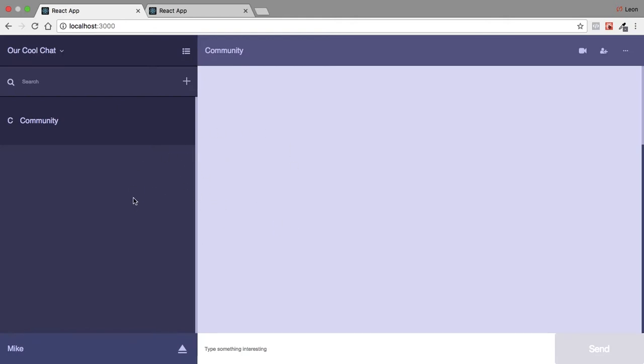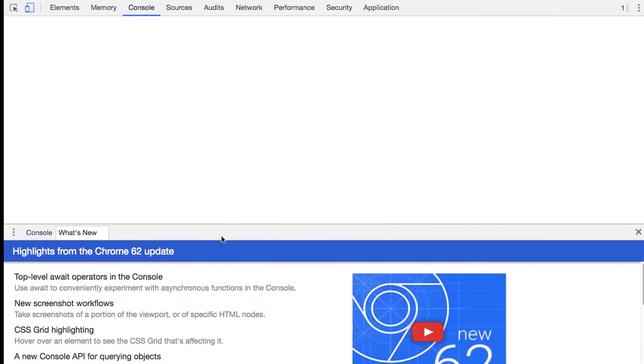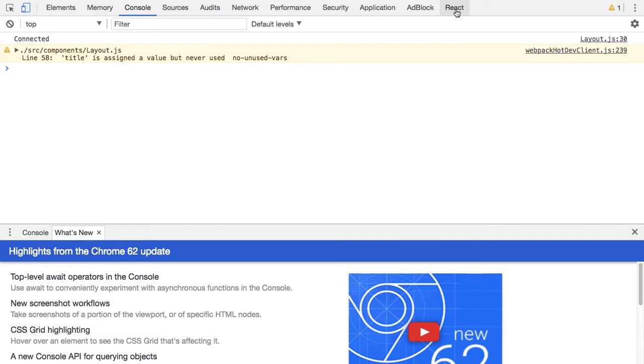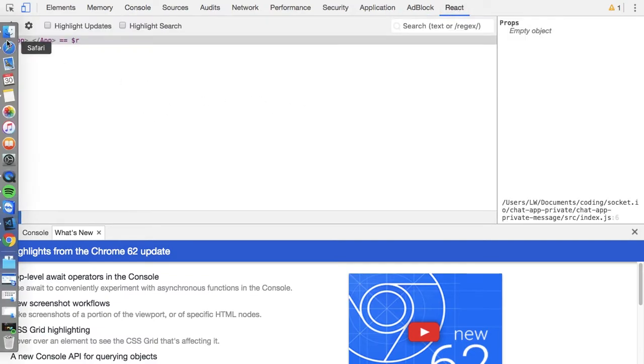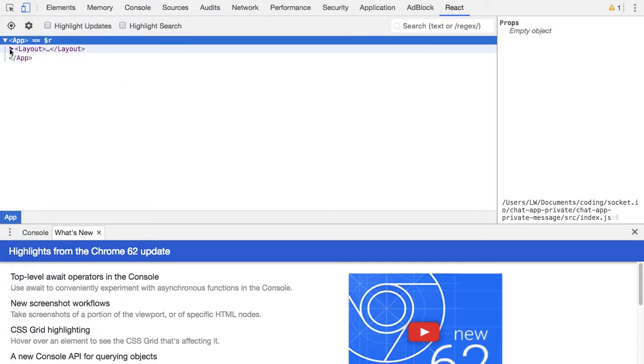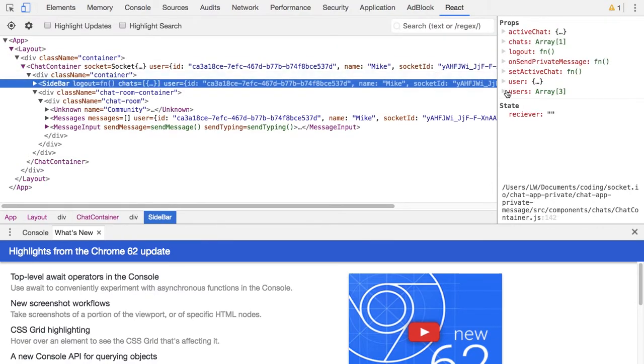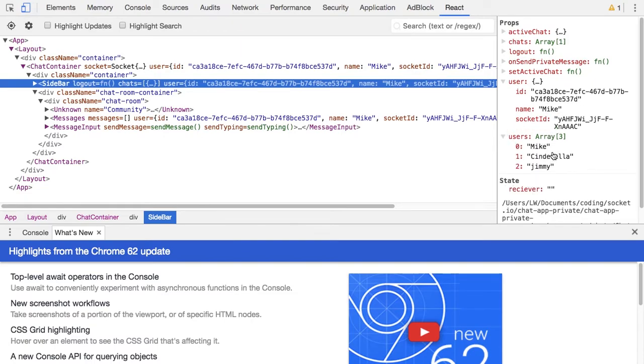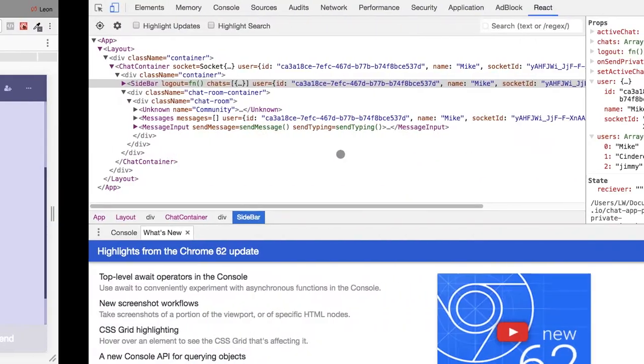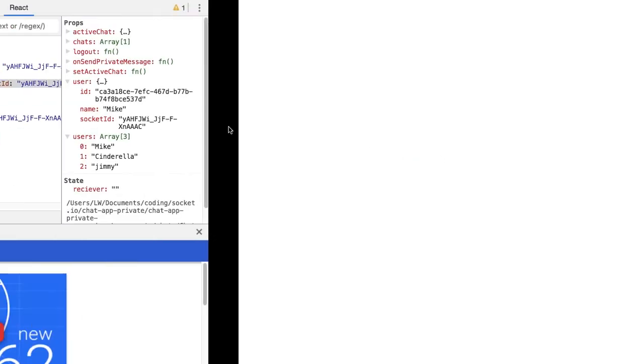You see there's just nothing really changed here, but if you have the React extension on Chrome, you can go ahead to your console, and go to the React. And if we go in here, you'll see that we have in our chat container, in our sidebar, as a prop, users, which is going to be something right here. Mike, Cinderella, and Jimmy, just like that. Easy. So we're going to go out of that.